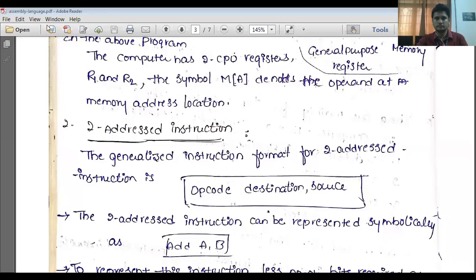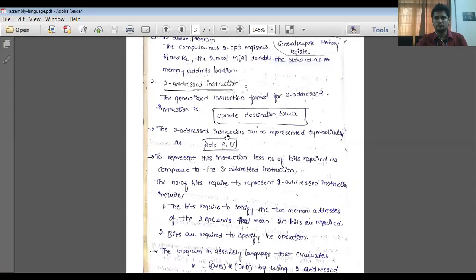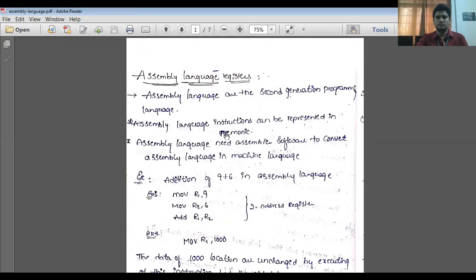Assembly language registers. Assembly languages are second generation programming languages. Assembly language instructions can be represented in mnemonics. Assembly language needs assembler software to convert assembly language into machine language.